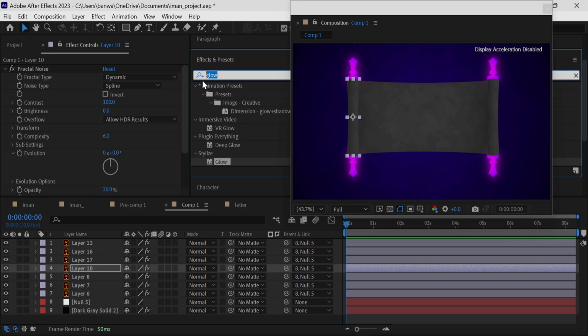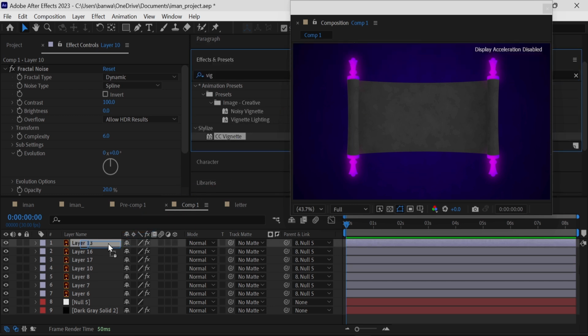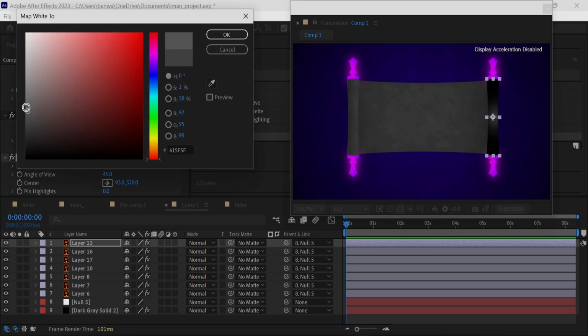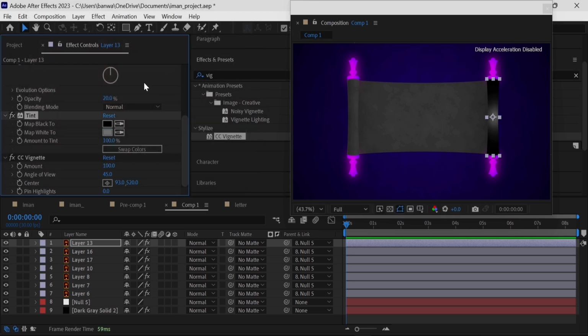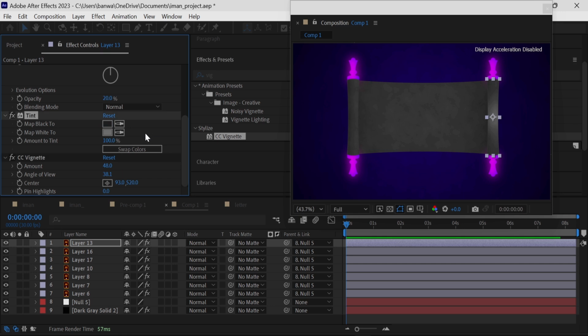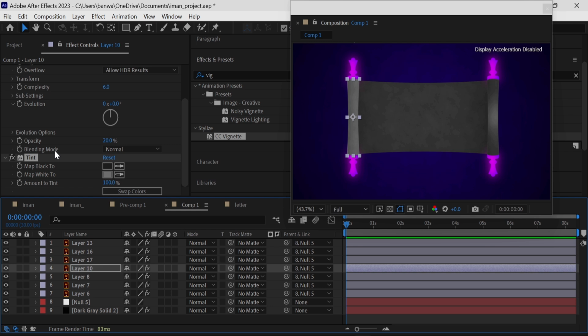Then we will search for CC Vintage and apply this effect to the side layers, and we will adjust the settings a little bit, reducing the angle of view and also the amount of CC Vintage. And we will change the same settings on the left part also.